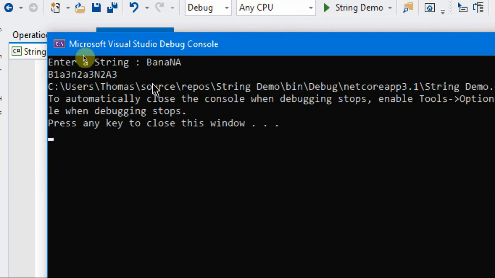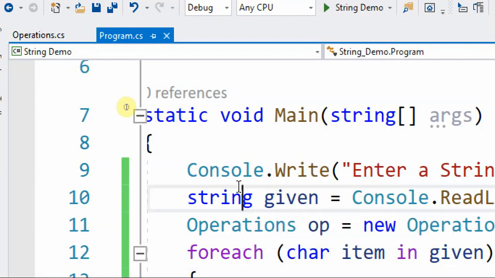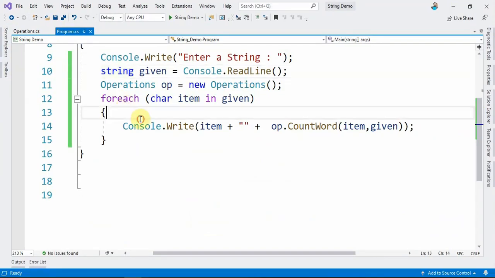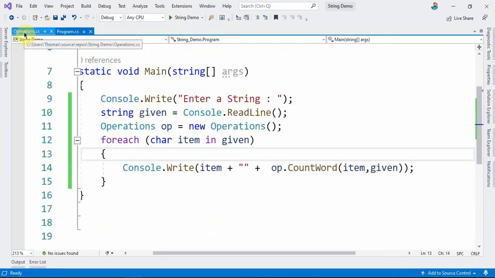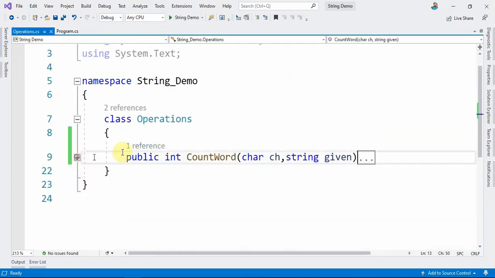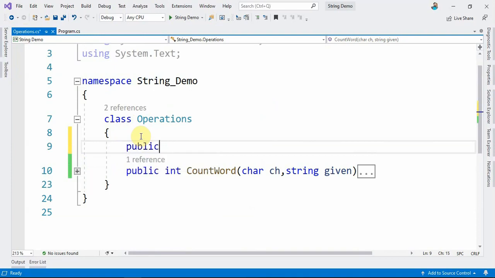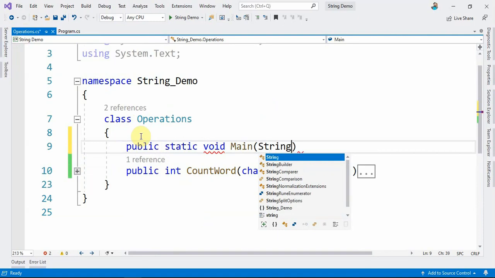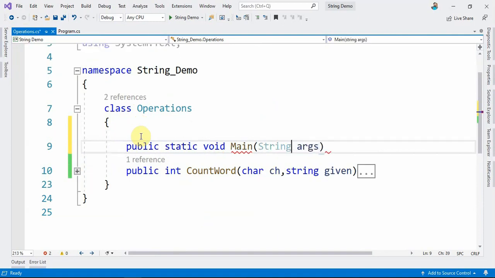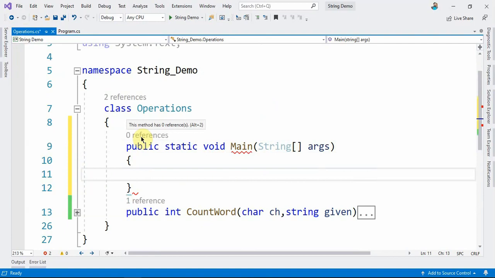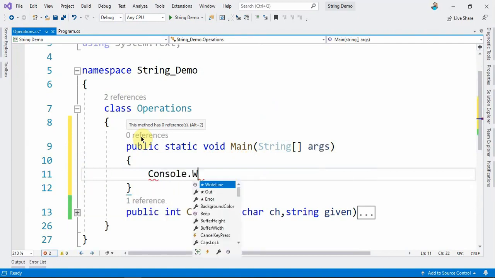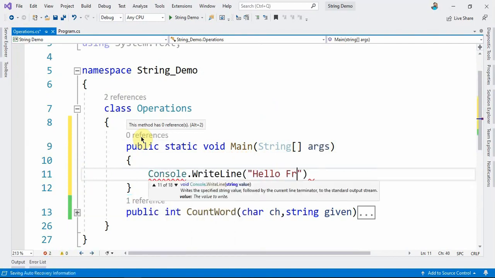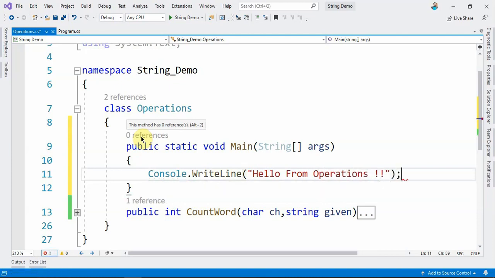I hope this program is clear. Okay, so with this, we'll stop this program. Now, I'm going to make a small change to operations.cs so that you understand why I said you cannot have more than one main method. In this class Operation, I'm going to add one public static void Main with string array args, and I'll just say Console.WriteLine, hello from operations.